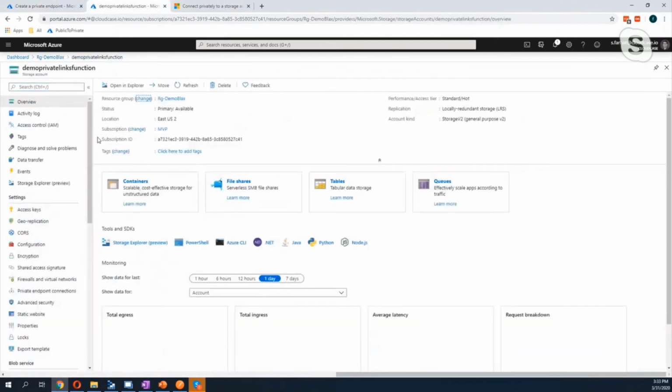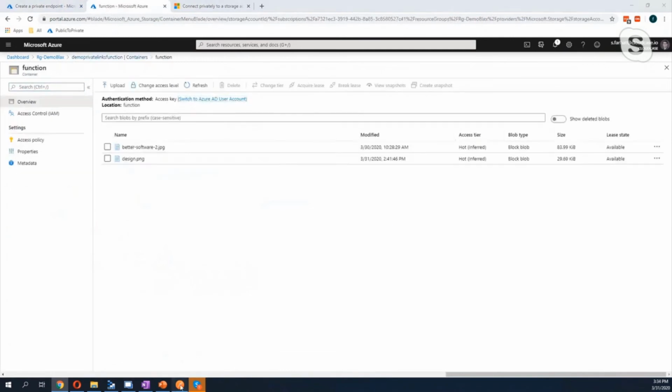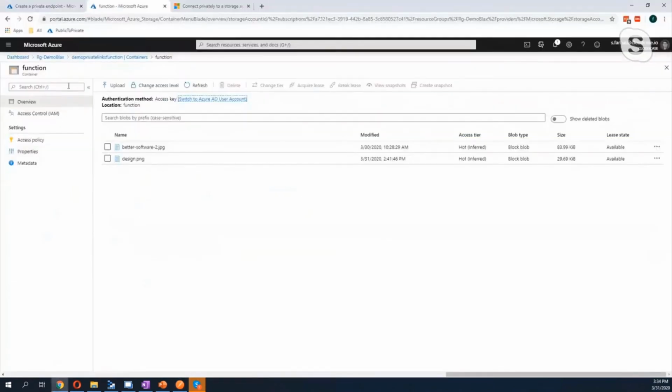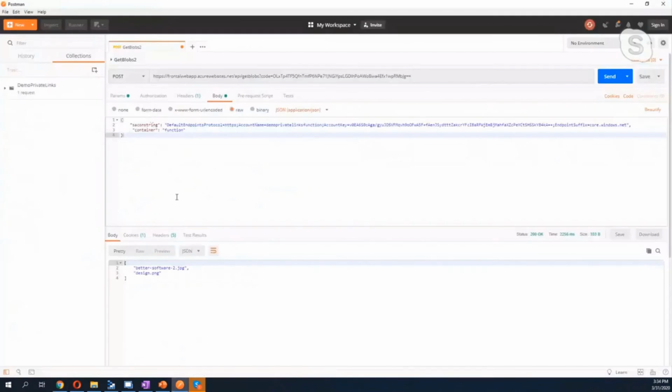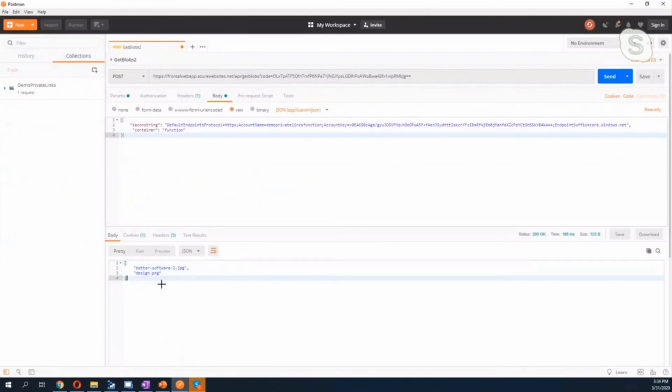There is a container named functions, and we have 2 blobs here. So I will try to solve this. So I will just, yes, it is all network. So here, my function will show me the blobs here. It is a list of blobs.